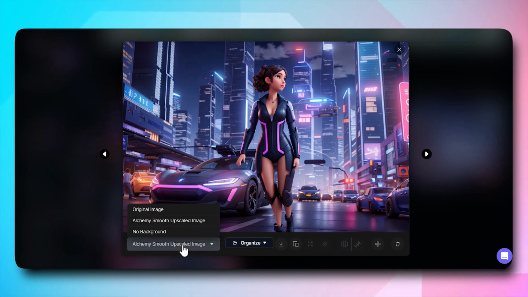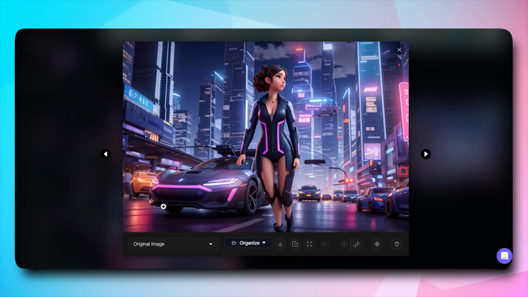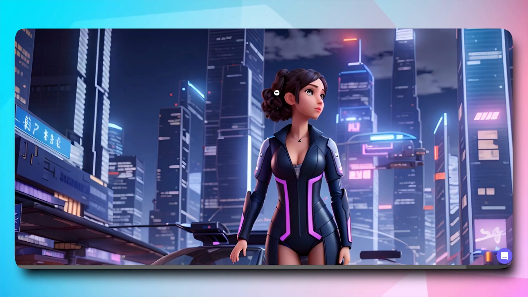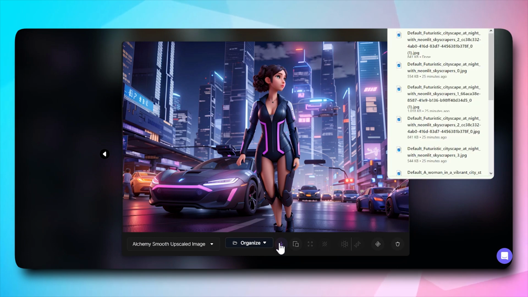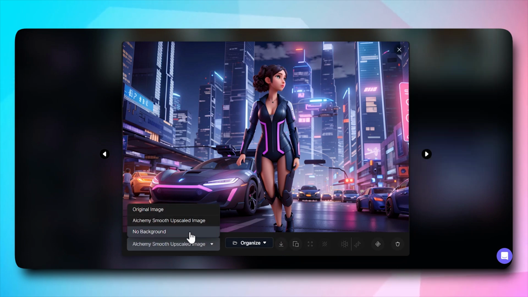After clicking, another option will be added to the drop-down list, allowing us to view the upscaled version of the image. Even the version with the removed background is available right here. By using the Download button, we can also get the generated images for free. Let's review the downloaded version as well.